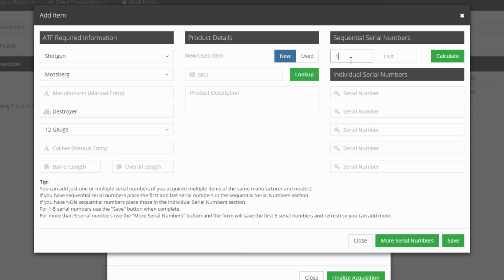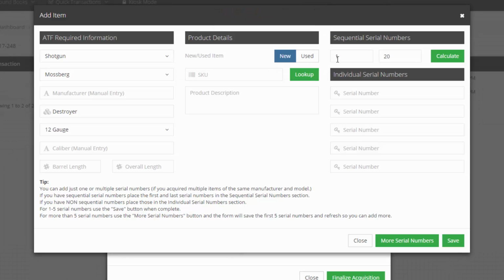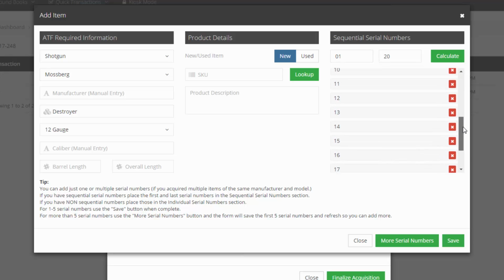I have to add, so let's say I'm only going to do 20 acquisitions, 20 firearms that I bought from RSR. If I press calculate, it'll actually create an error that says you need to start your very first number with a 0. It needs to lead with a 0. Because you have 2 digits over here, you need 2 digits over here. So if I click that and now press calculate, it's going to automatically calculate all 20 firearms.